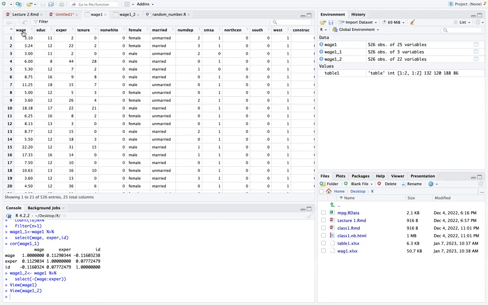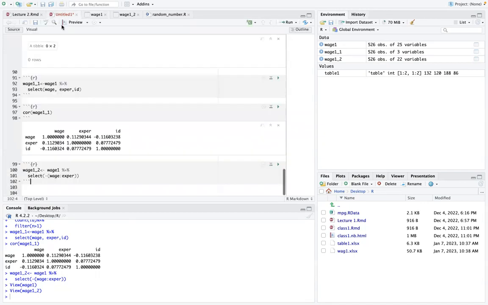So when we put a colon here, wage colon experience, that means all the variables which lie between wage and experience, along with wage and experience, will not be part of the new data frame. That's why the new data frame has only 22 variables, excluding wage, education, and experience, 3 variables, and the first data set has 3 variables.